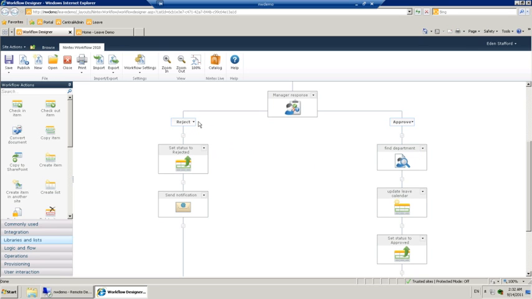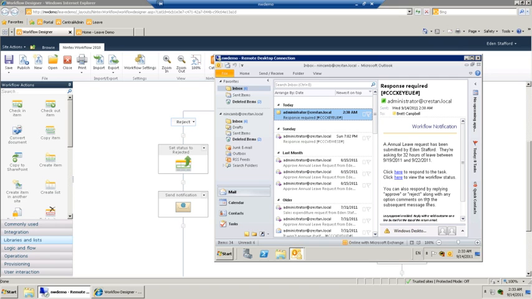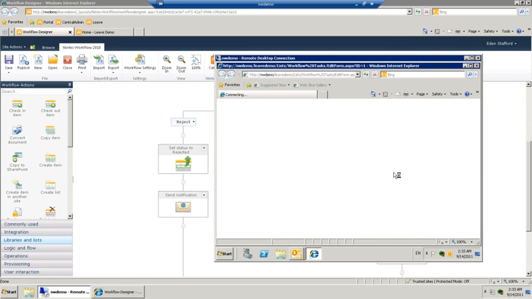Incidentally, I have a little window open here on our manager's inbox, and of course while we've been talking he's received notification for the workflow that we just put through, and there it's giving all the information that we've provided, and it's telling them they can click links to respond. Here's what it looks like if you do it via SharePoint.